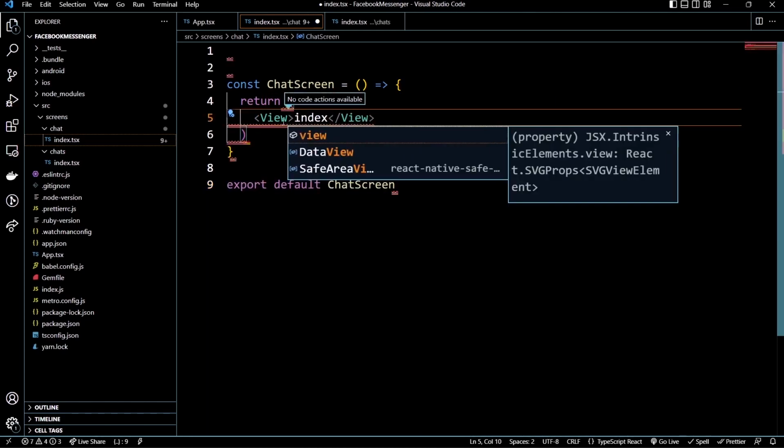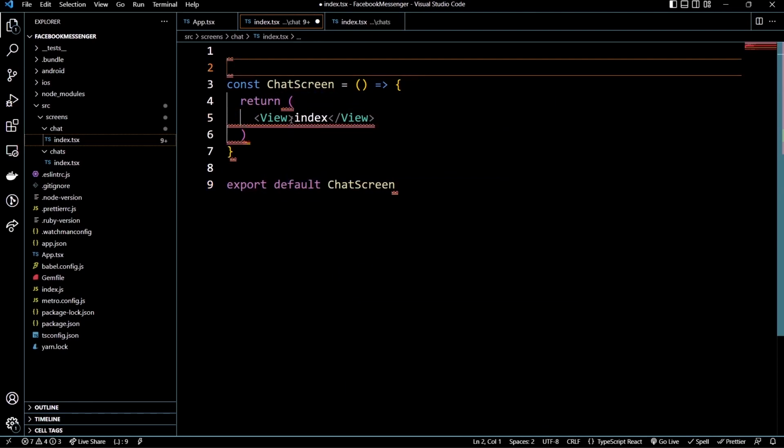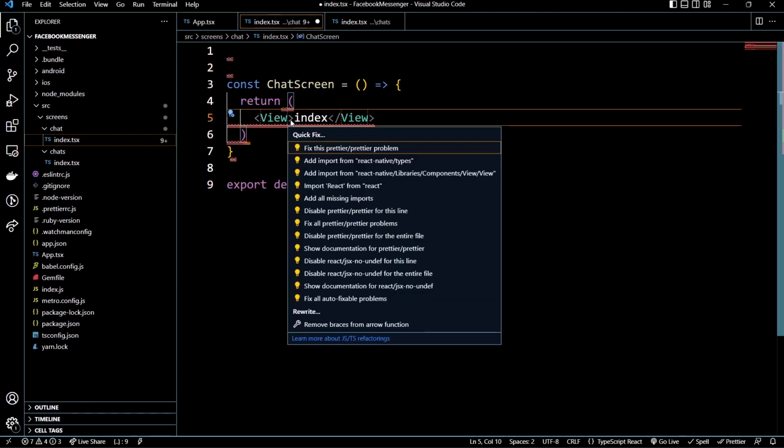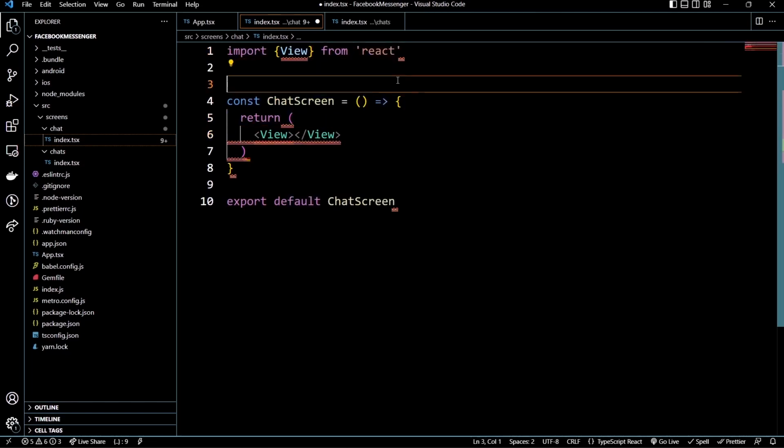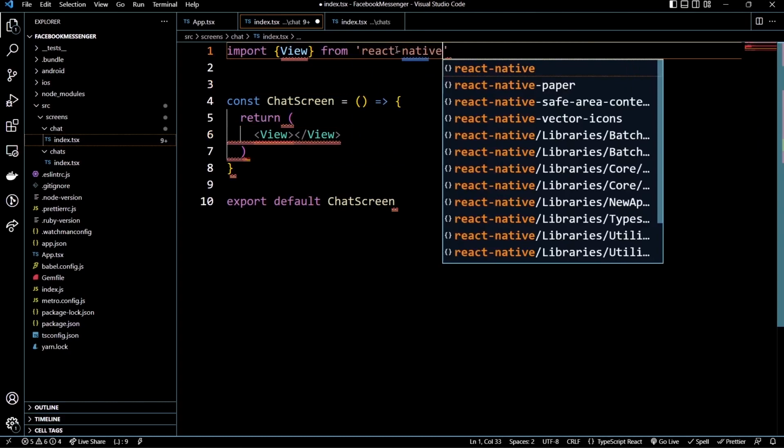Let's get a view here instead of a div. There probably is a library or an extension that helps with this. If you know of one, comment below. I've just been too lazy to look for one. Why doesn't it give me the React Native type? All right, let's do this again. So we'll get this view, and it's going to come from React Native.